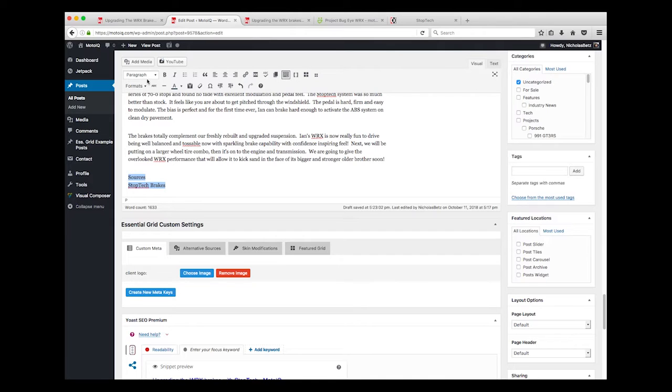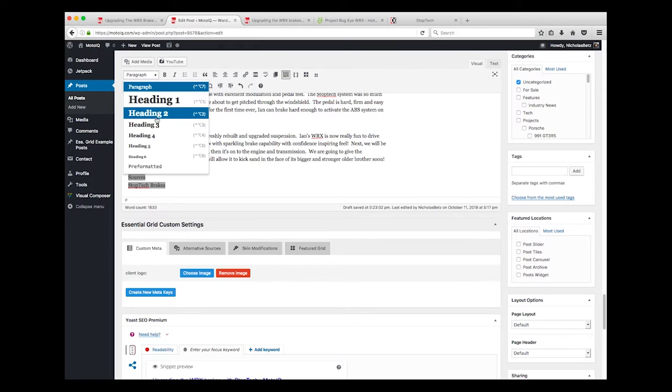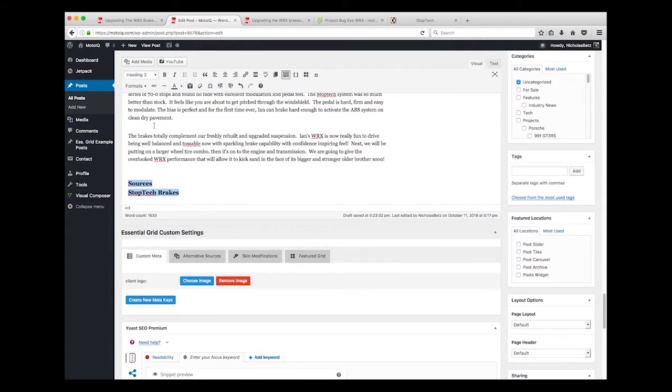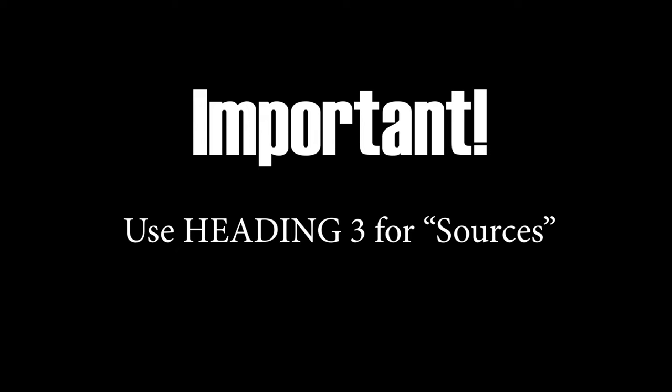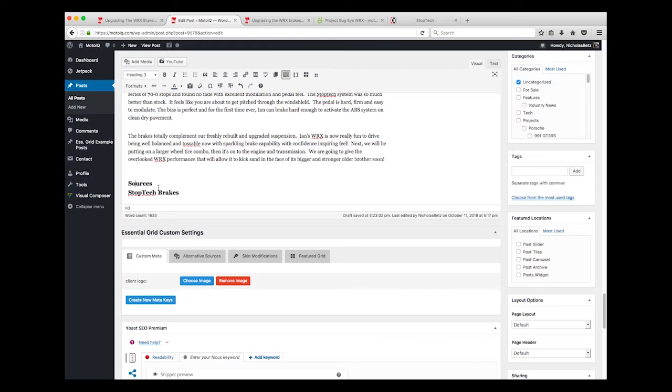This is going to be a little more prominent than our regular paragraph text. It's actually going to be heading 3 here. So remember that, heading 3 for sources. Once you do that, you're going to see it gets a little bold. Both of them get a little bolder than they were before. But to separate them out even more, we are going to underline sources.